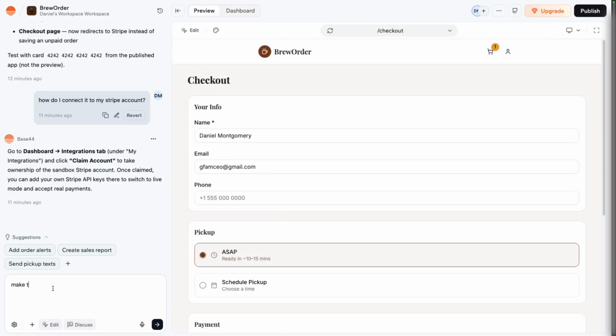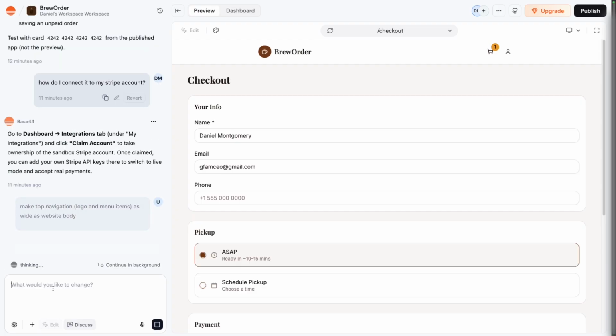Okay, but I'm noticing the top navigation, the logo, the account links, they're still kind of centered with too much padding on each side, and it looks a little weird. So I'm just going to ask Base44 to make them as wide as the main content so the app looks more uniform.